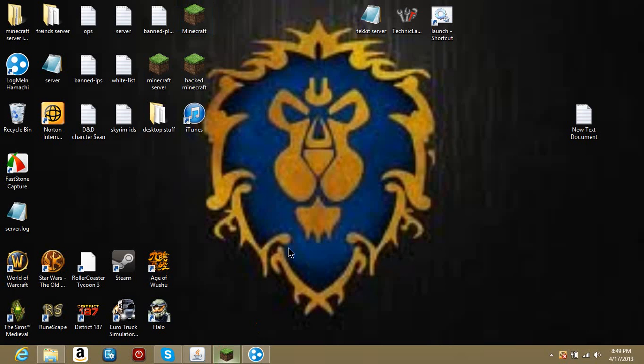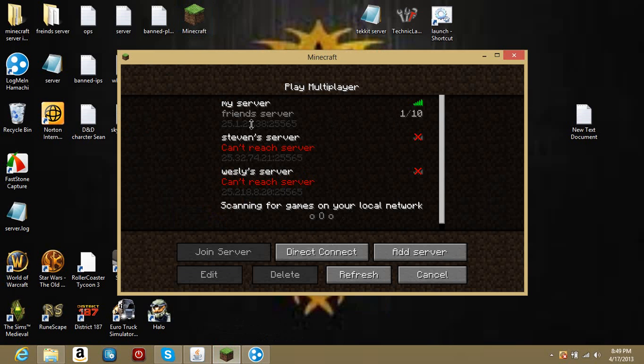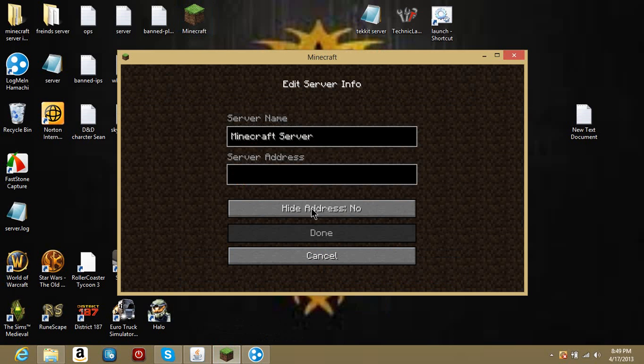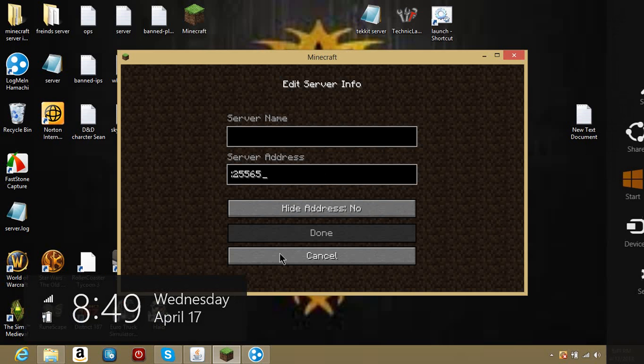I already have it up, but see, I have my server up and then I'll go to add server. You put in whatever you want to name your server, and then you go to your address and type in your IP address, and then make sure to add the colon and then 25565, because that's the Minecraft server address or part thing you need. I don't really know why you need it, but you do, so make sure you have that at the end of your IP, and it should be running.